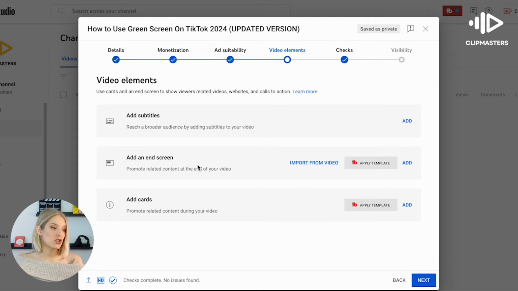We do add an end screen and cards. So the end screen are elements that you can add to the last 20 seconds of your video, for example, a subscribe button or other videos that you want your viewers to watch.